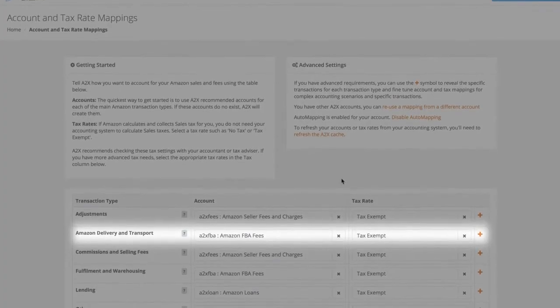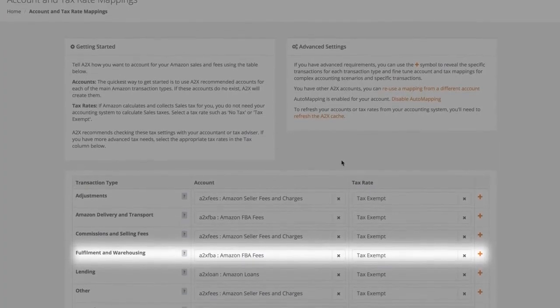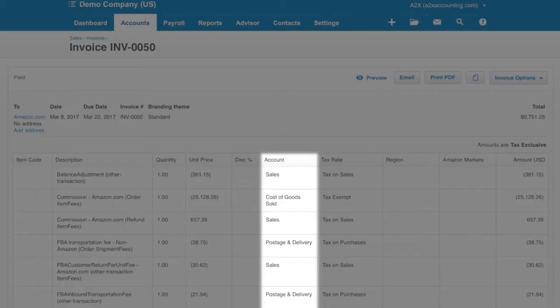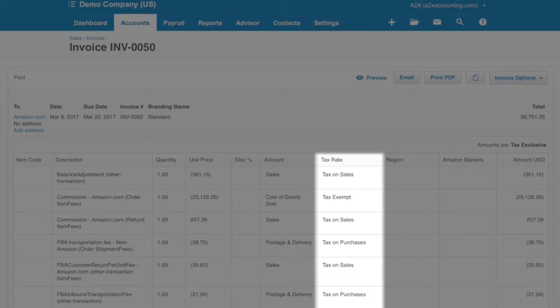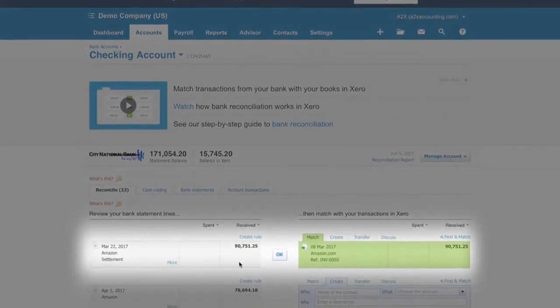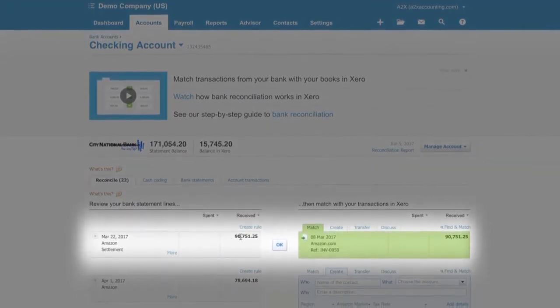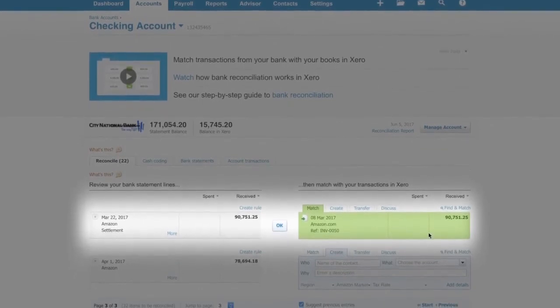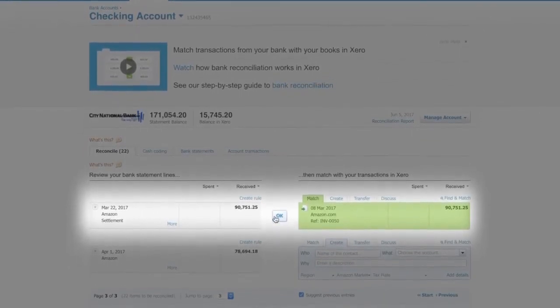A2X makes it really easy to configure the accounts and tax rates for all of your Amazon transactions. The summary is sent to your accounting system with the accounts and tax rates you configured. This ensures every different transaction in the settlement has been accounted for. The summary that A2X sends to your accounting system will reconcile against the bank deposit from Amazon. You can be 100% confident that the cash Amazon pays you has been accounted for.